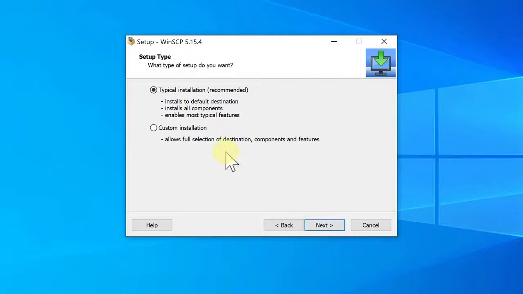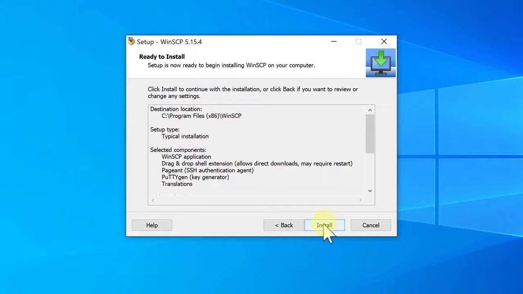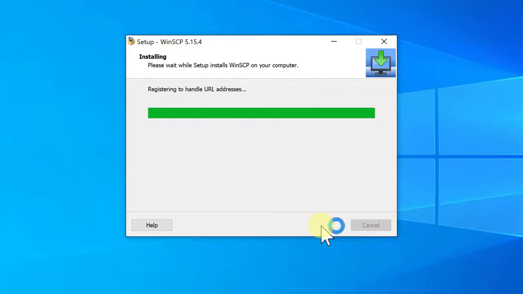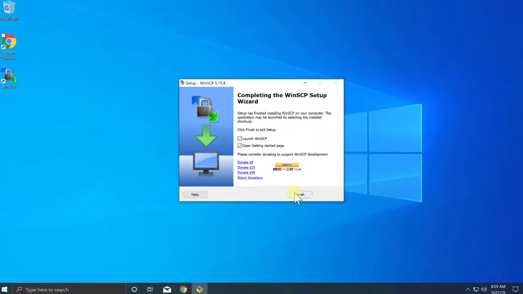And I'm going to choose the typical installation. I'm also going to click on the Commander user interface, not the Explorer, the Commander user interface. I'm going to click on Next, and then click on Install. Now it takes a second to install, and it says completed the WinSCP setup. So let's click on Finish.